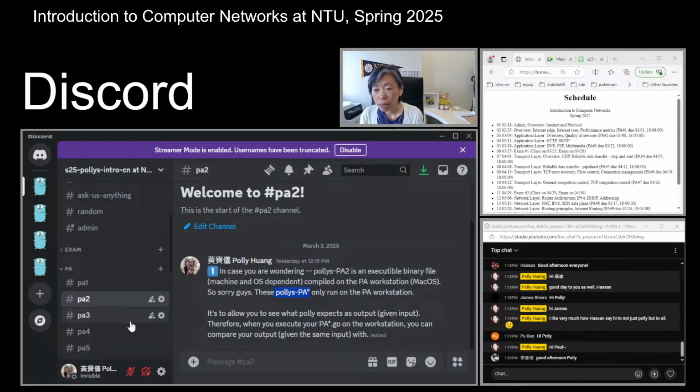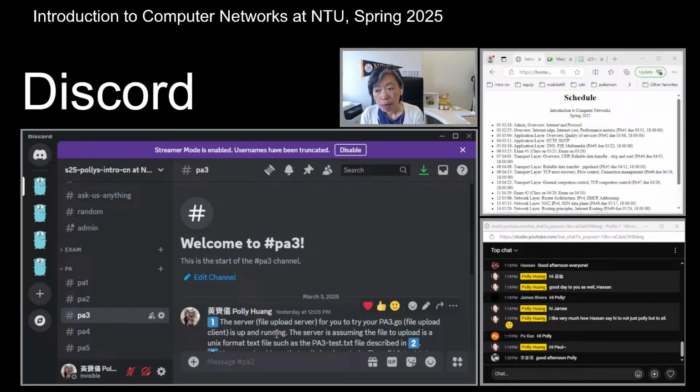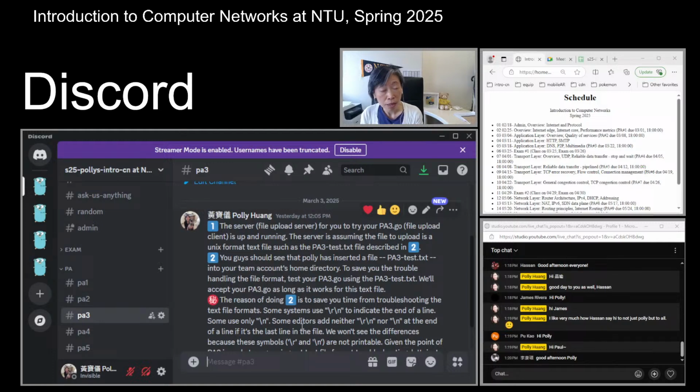As we are talking about PA2, for PA3, you can start working on it already. PA3 asks you to write the client of a file upload service. The file upload server is already running on the PA server. So download the pa3.pdf file, follow the description, and work on PA3 if you want to start early.